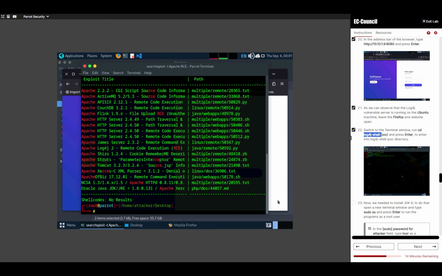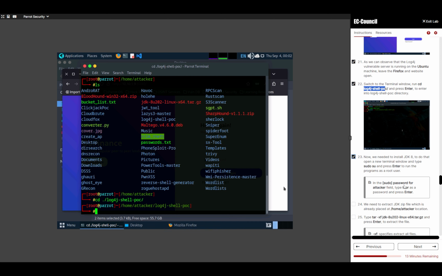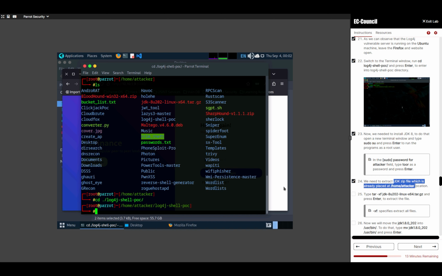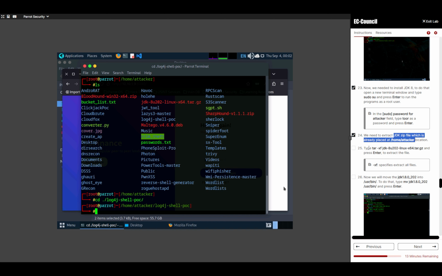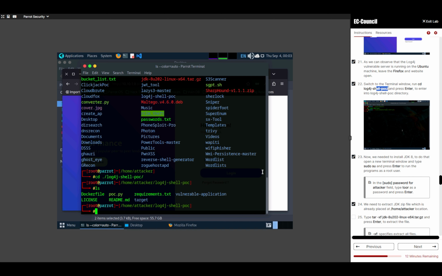I went up one level above the desktop and I see the folder log4j shell POC. So I'm going to go into that folder. I'm already a root user. We need to extract the JDK zip file, which is located in the attacker location, and put it in /usr/bin. So let's type ls just to make sure we have the JDK file under this particular folder, and I don't see it here.